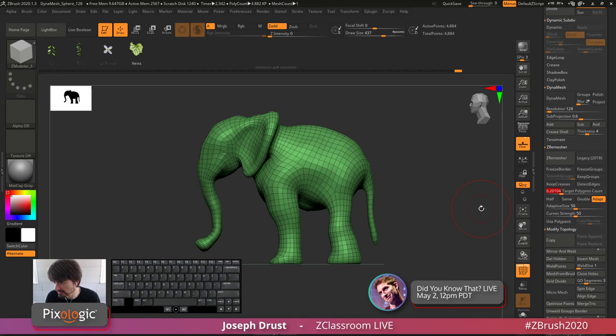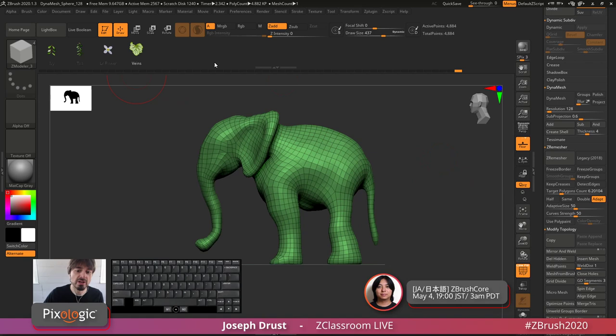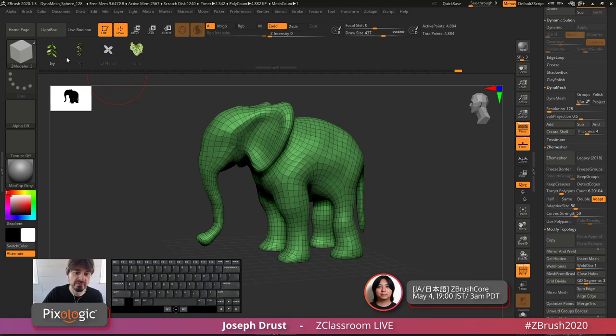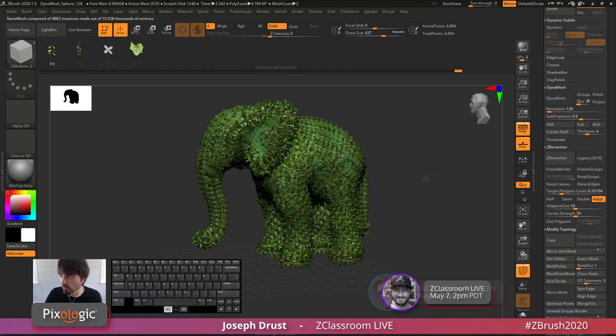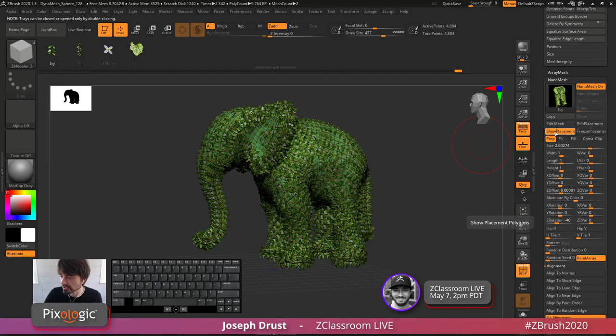All right, so now that I've got my elephants and my insert mesh brush, I can start adding some of this topiary. I'm going to select my Ivy one first, and with this, I want to populate the entire mesh. So I'm going to click and drag and hold shift, and you see it floods the entire model with that topiary. Now I can go to the NanoMesh area and click on Show Placement, and this gives me this result.